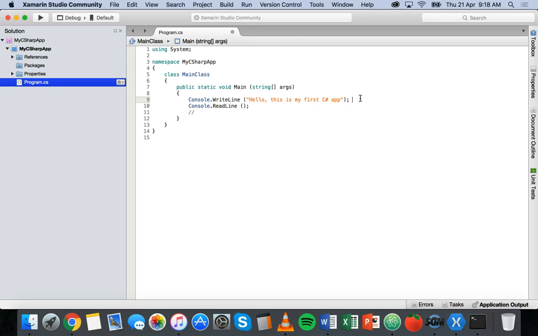For example, you might add a comment here saying this displays a message in the console. And this waits until the user enters something. You might also add comments to your code to explain who the author is, when the code was written, what changes have been made, or what the purpose of this file is. So you can add different comments to your code just to explain what's going on.